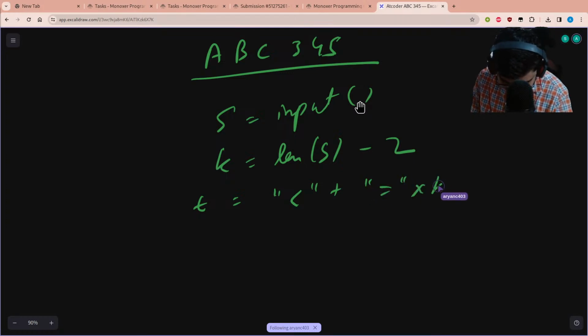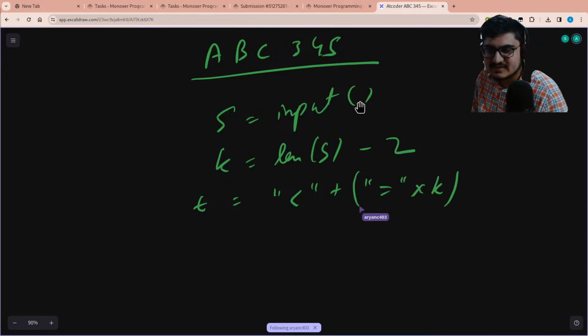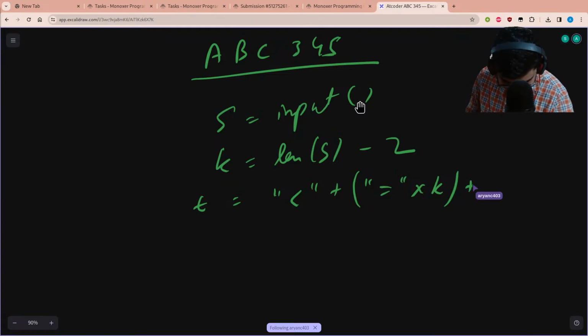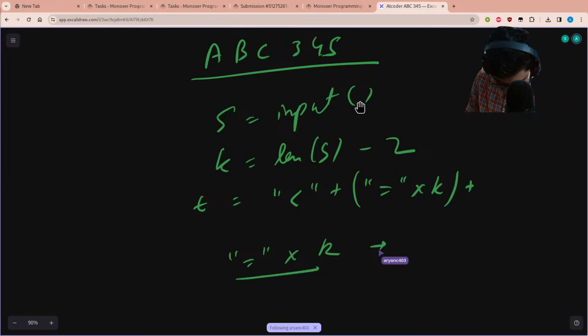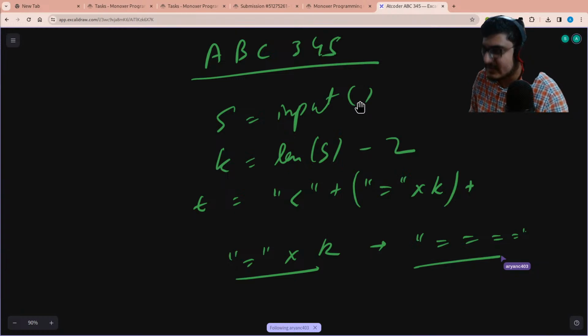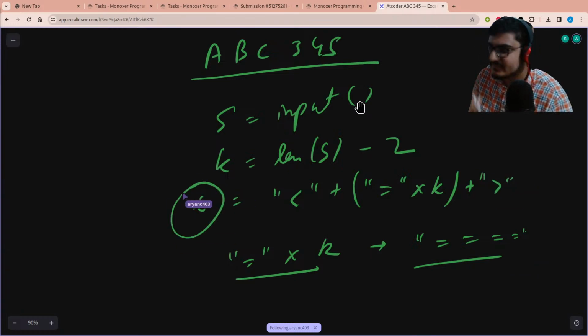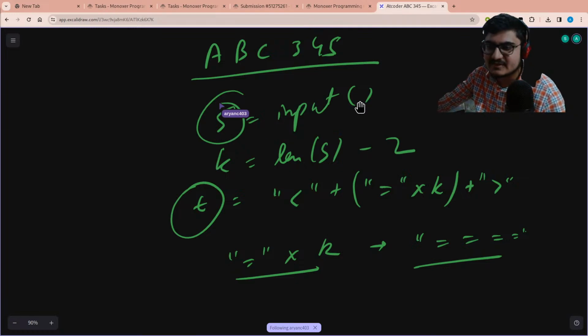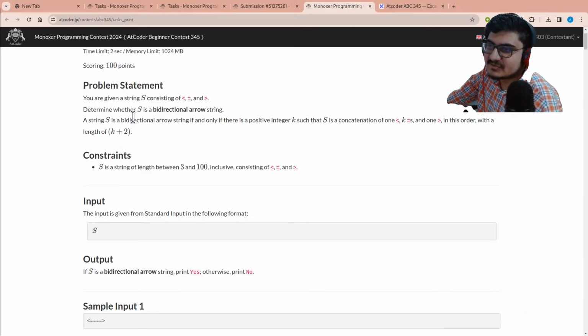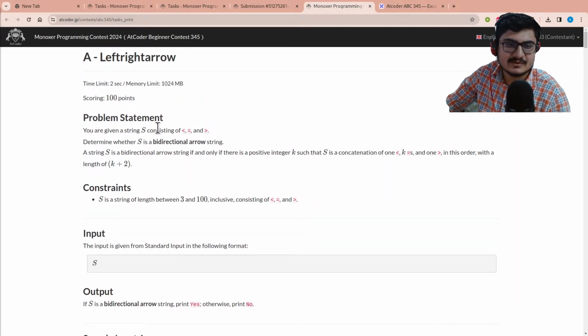And I think the multiply by sign does the same job which I did over here. Like if you take a string and multiply it by k, I think it should create a string like this of length k. And then you can also take the right arrow, and then you can at last check whether t was equal to s and print yes or no accordingly. So that was pretty much the idea for the first problem.